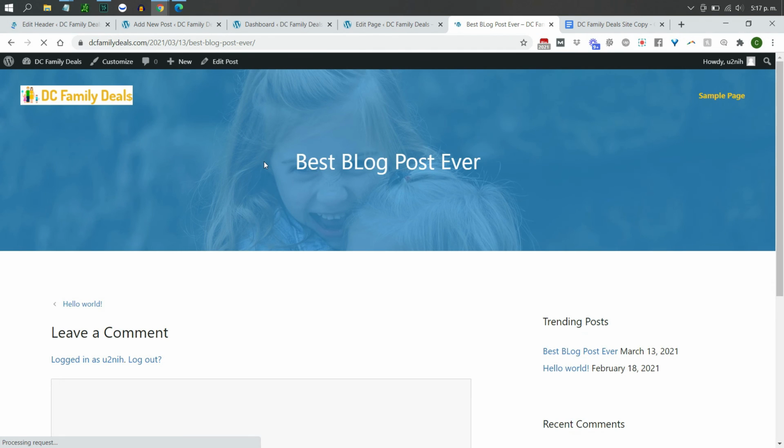So now you can see how it bumped that header all the way to the top, and we have the menu over here. We have the logo over here. Now, obviously the logo doesn't look good because it's not transparent. So we can fix that.